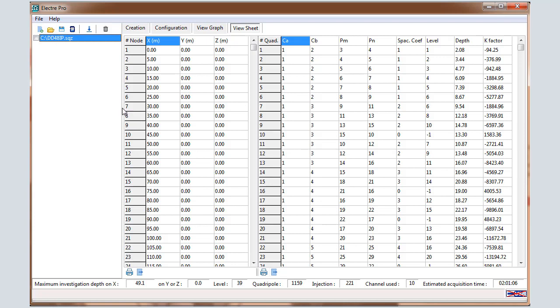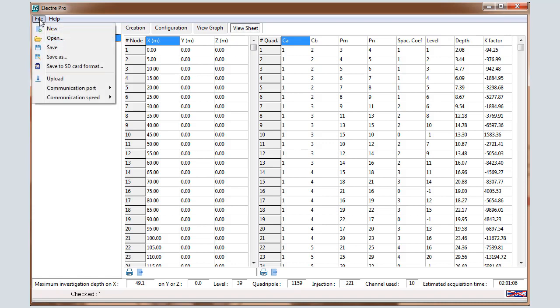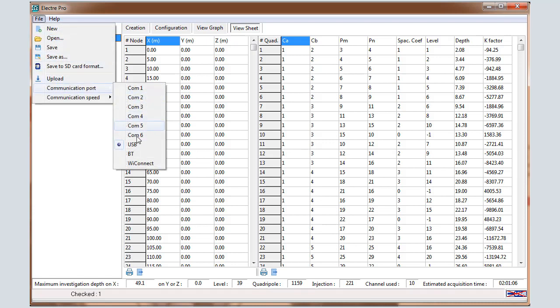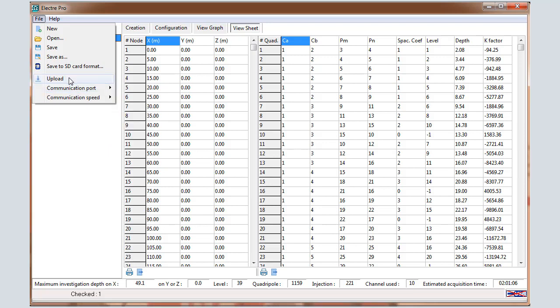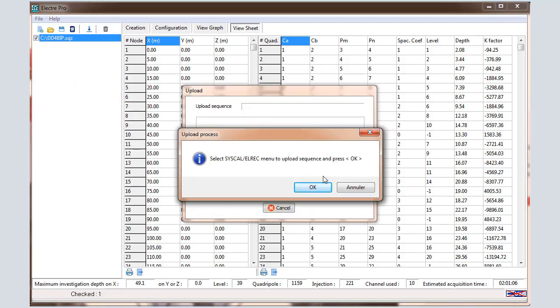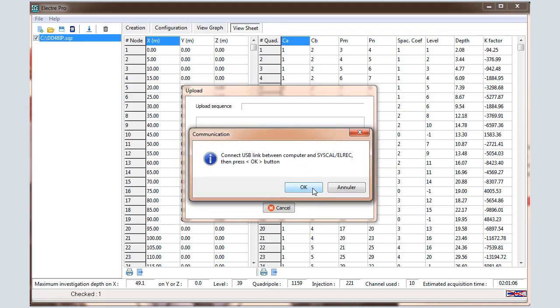If you want to upload the sequence into the unit, validate the sequence, then select File, Communication Port, USB, and then select File, Upload. You will get a message showing the menu to select in the Syscal and press OK, and then connect the USB cable between the Syscal and the computer and press OK.